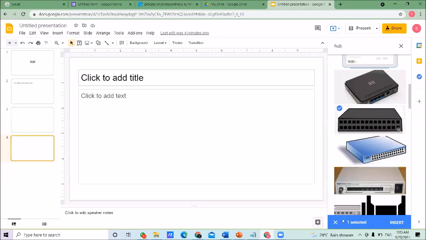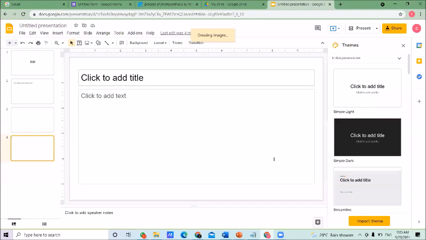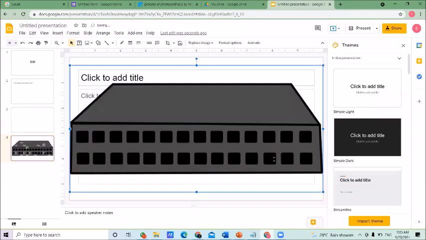Then at the bottom, in the blue color bar, you can see there is an option Insert. Click on here. Now I think all of you can see that particular image. Now you can see it in the slides. In that way, you can insert images into Google Slides. After you create this, you can share it.